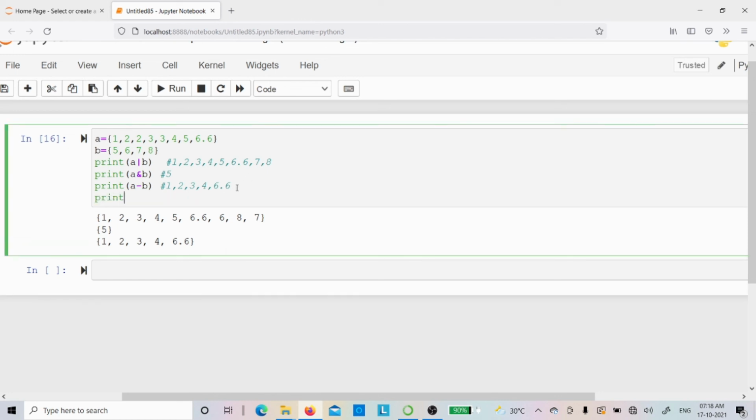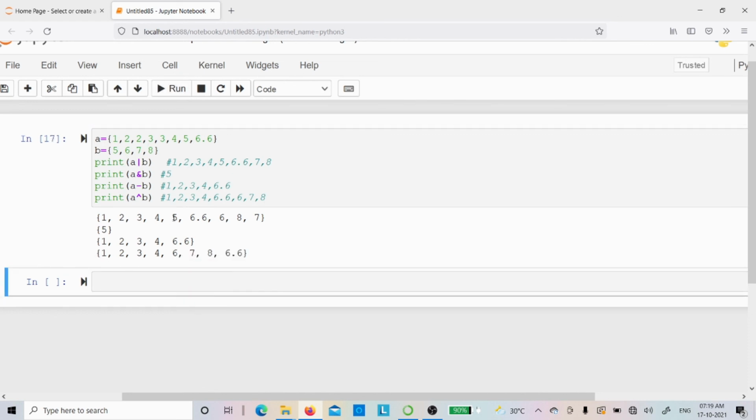Now let me discuss symmetric difference. Set A symmetric difference set B. Then it will give you the common elements in both of them, the common elements are 5 only. Oh, sorry. Common elements will be provided in the intersection. What are the uncommon elements? 1, 2, 3, 4, 5 is common, so it will not be considered. 6.6 is uncommon, then 6, then 7, then 8. Look at here. Let me run the code. You got it. So common elements it will discard and uncommon elements it will display.